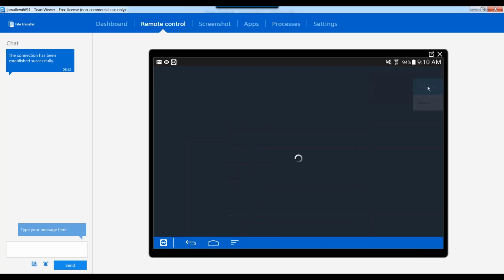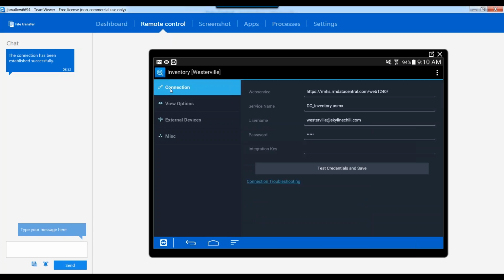When you access the settings of your inventory template, it will bring up the connection settings that will show you that you are connected to the correct username and password account. You will notice that there is a web service, and https://rmhs.rmdatacentral.com/web1240/ is the web service account that you need to be connected to. Under the service name, it is dc_inventory.asmx. And under the username, you would enter your login credentials and your password credentials that you use to log into the DC client.